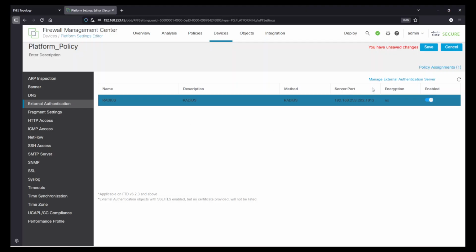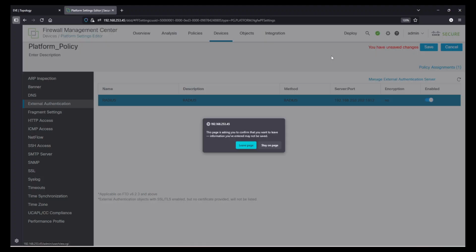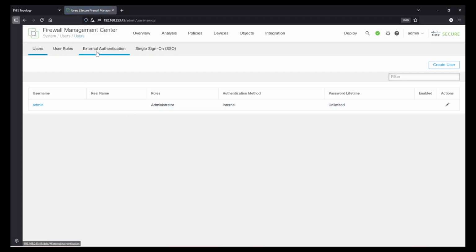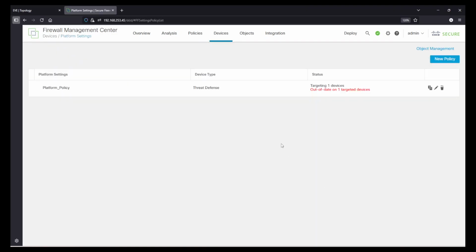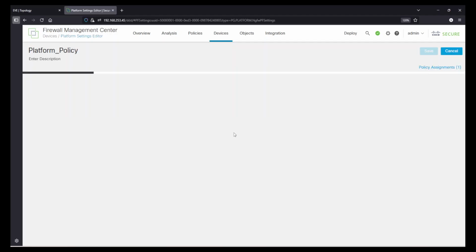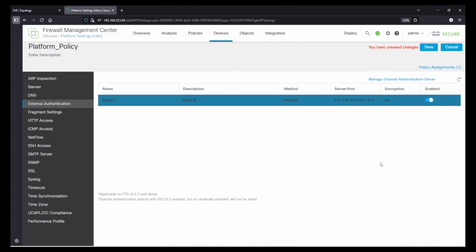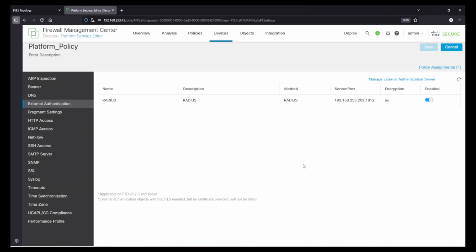You cannot add these servers here. What you need to do is add these servers by going into System under Users. And you need to add these servers under External Authentication on the FMC, and then you have to use them under the platform settings. You have to enable them really. They will all appear in there, but you just need to move this radio button to the enable side in order to use it, and then save it. That's how you enable external authentication for the FTD CLI.